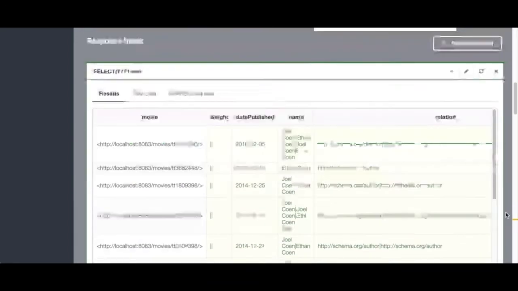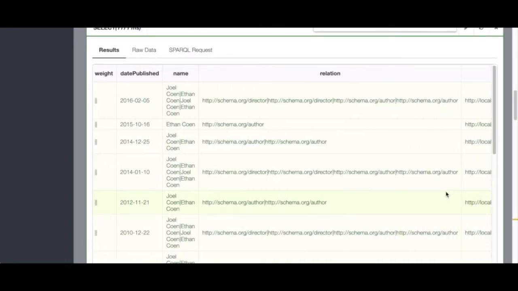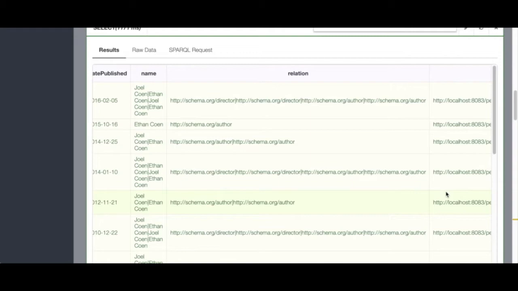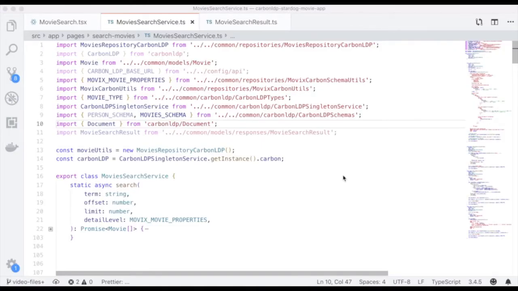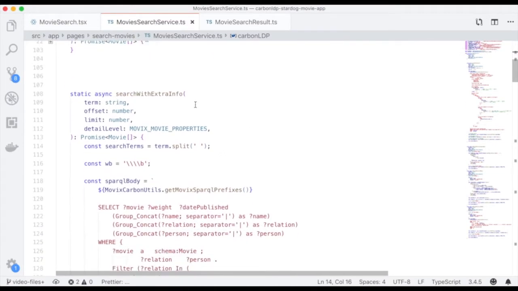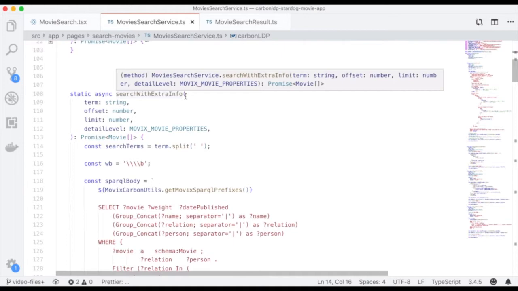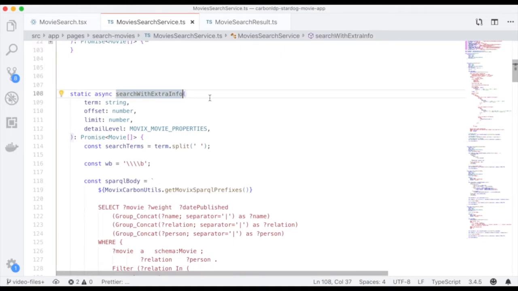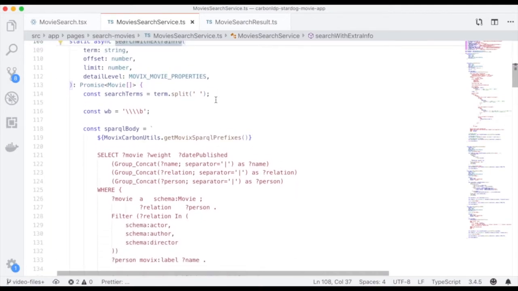Now we get more information on this query, and results are ordered in the same way as the name column. Let's see this in our live example by using the same search service as in our previous session. We already have Carbon LDP instantiated in a variable called carbonLDP. Now, we have a new method named searchWithExtraInfo that has the same parameters as the last one.